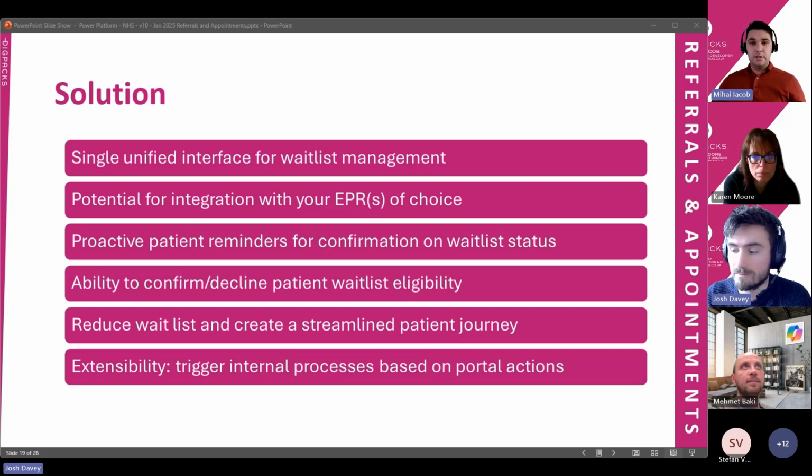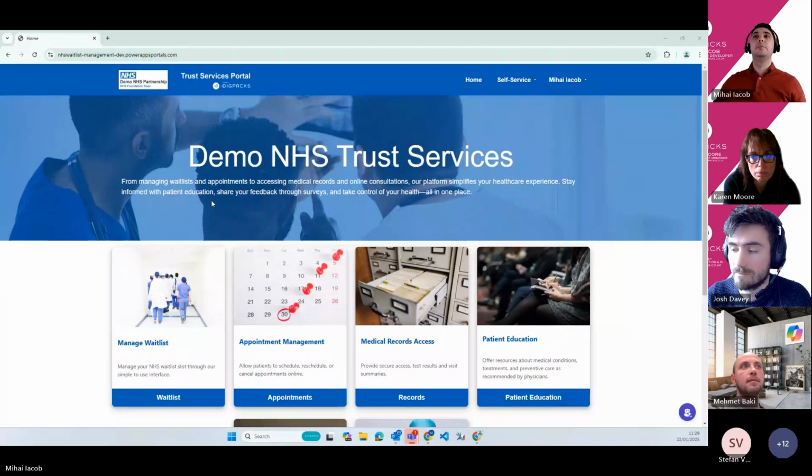So now I'm going to share my screen very quickly so I can give you a quick demo of the solution itself. All right, I'm just going to share my screen. And if I could just confirm that you are able to see this. Yep, lovely. Thank you very much.